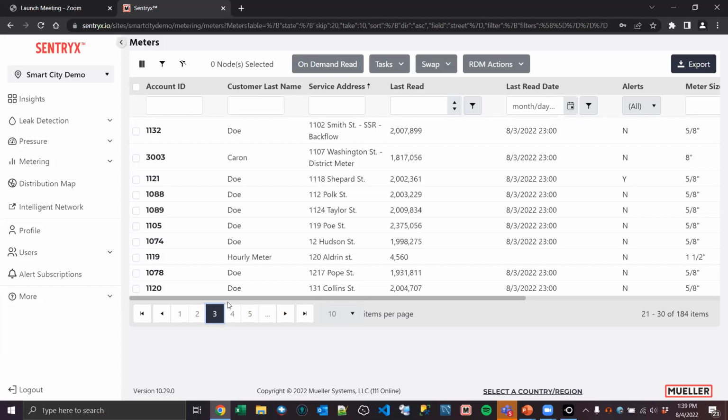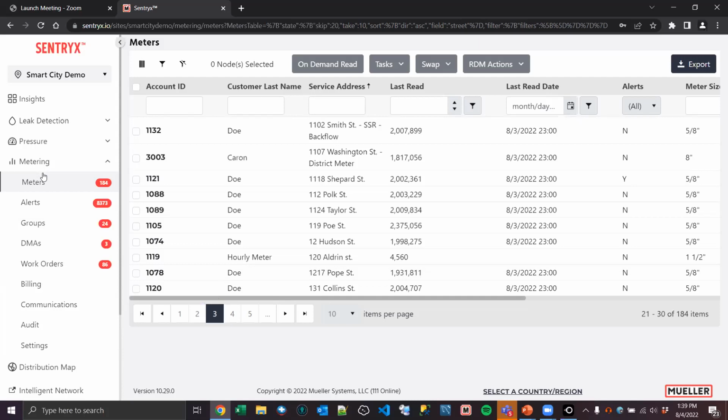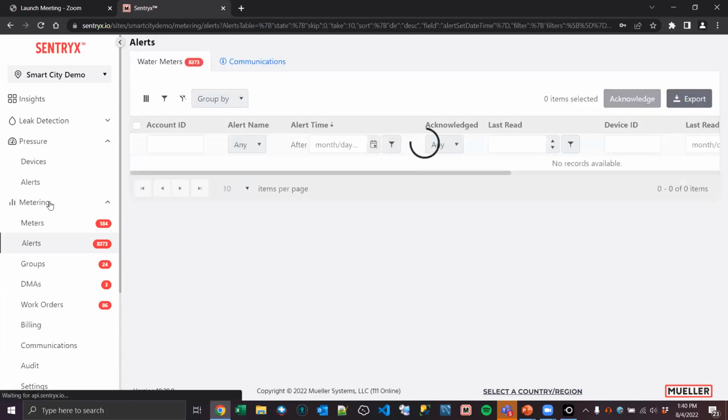Good point, Jeff. And so the next place I wanted to go in, let me expand the metering module here. I want to go into alerts and just give you an idea of what you're going to see. And you'll notice these little bubbles here. This is giving you an idea of the information that you're seeing on the screen. So like the meters displayed, the total count of your unacknowledged alerts. I'll go into more detail on what that means later. But we're just going to jump into alerts here.